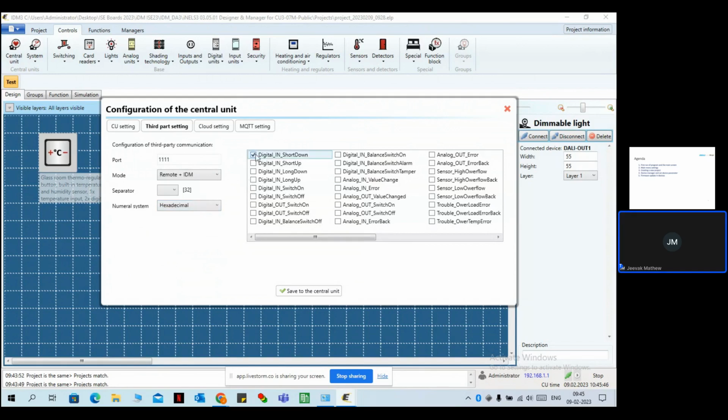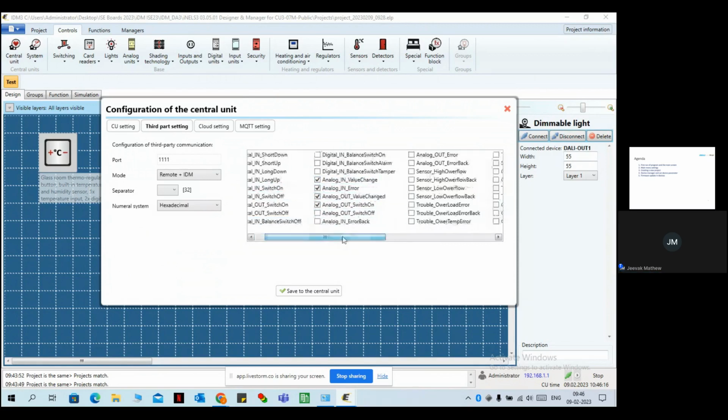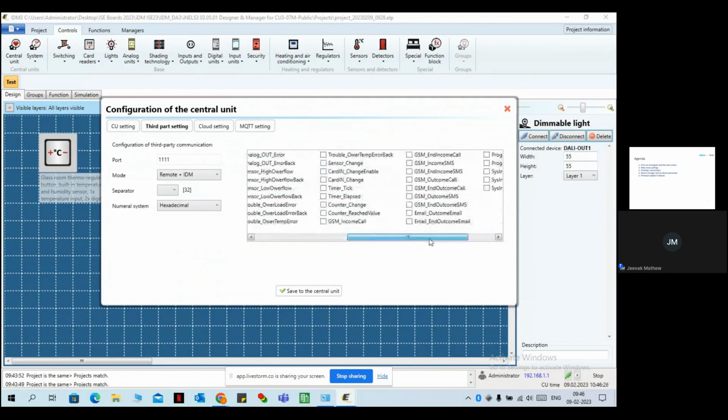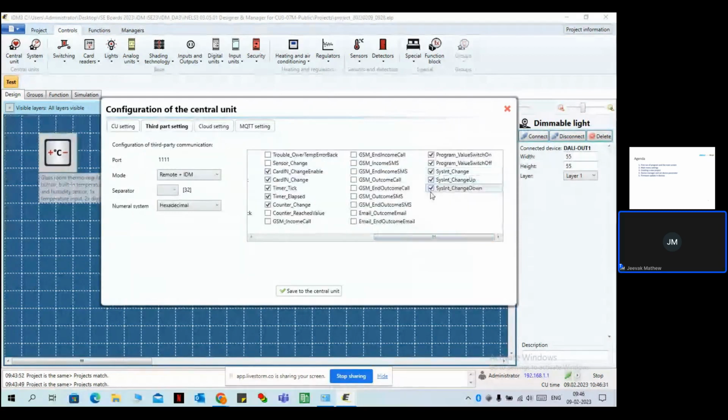And here you can select which function you need to be controlled or to be integrated with the third party systems. So here, the digital inputs, you can select here, digital outputs, the functions digital output you can select here, and analog inputs, analog outputs, sensor changes, card in, time, counters. So all these functions, what all functions you need to control from third party or you need to display in third party, you can check it here.